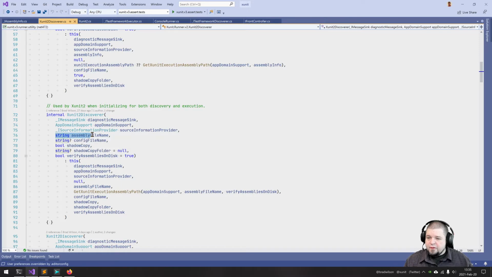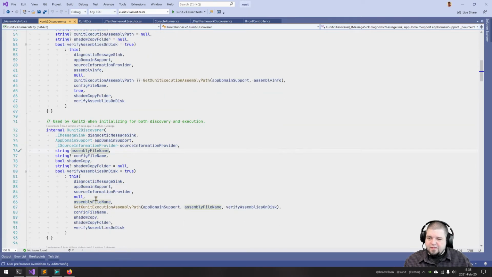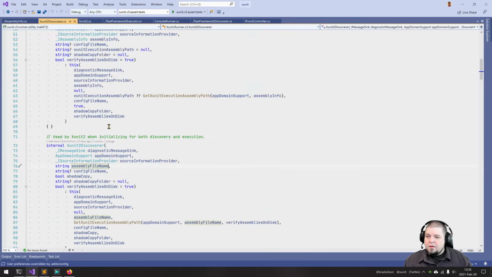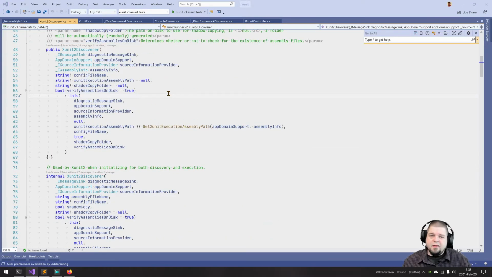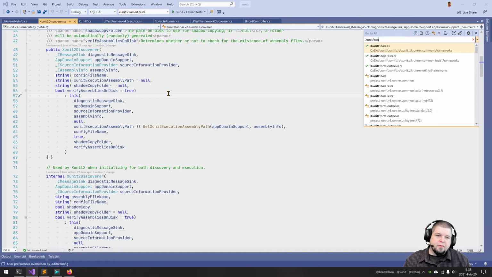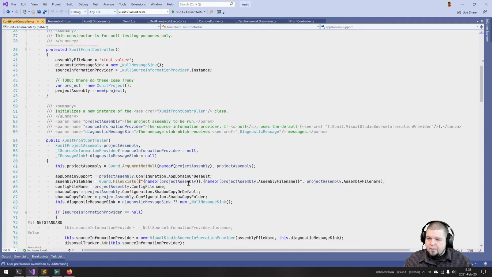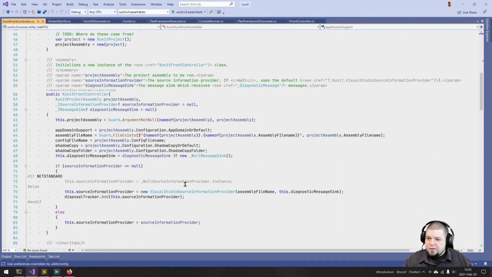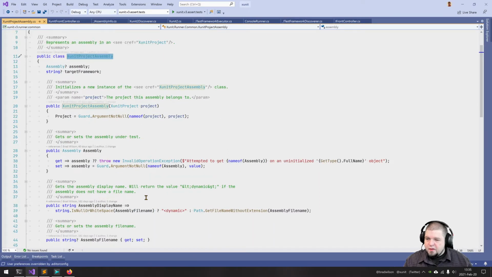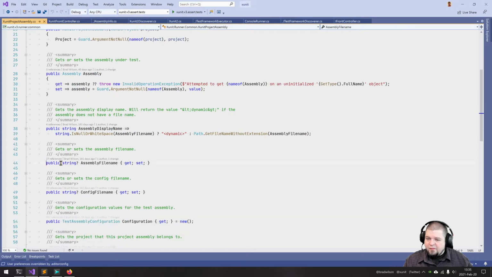Although, interestingly here, having an assembly file name, meaning having an assembly on disk, isn't necessarily the interface we want either. We would like to be able to just get passed an assembly. And I think today, if we go look at XUnit IFrontController, if this is not already done, it will be done soon, which is you pass us a project assembly, right? And inside the project assembly, you need to give us an assembly. You don't necessarily have to give us an assembly file name.